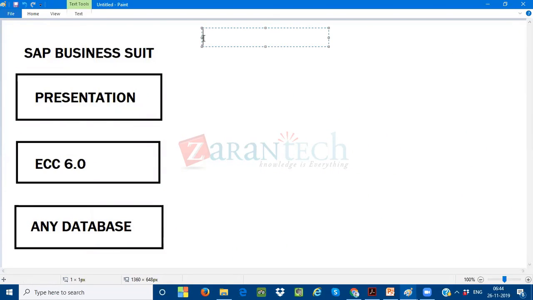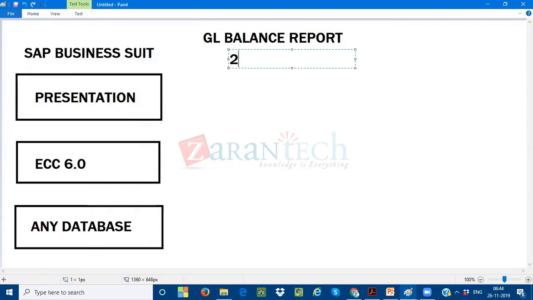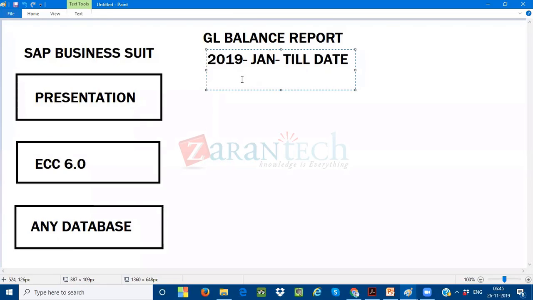Now, let me take one example. I want a General Ledger balance report. What is the date range you're expecting? The date range is from 2019, from January 1st till date. This is my input parameter. And I'm taking multiple company codes, about 8 to 10, or up to 3 to 4 company codes, whatever the data may be.